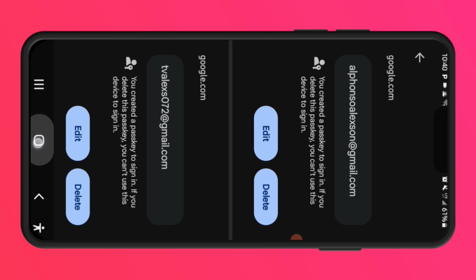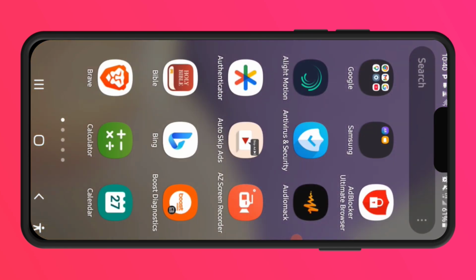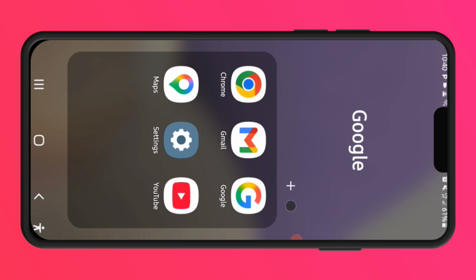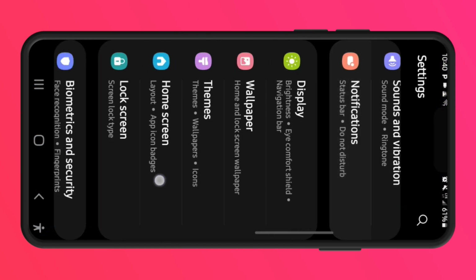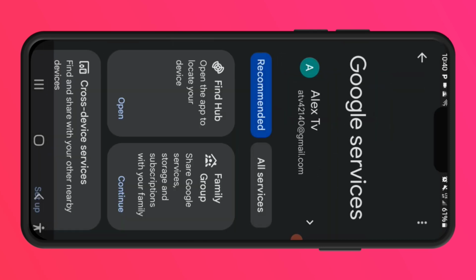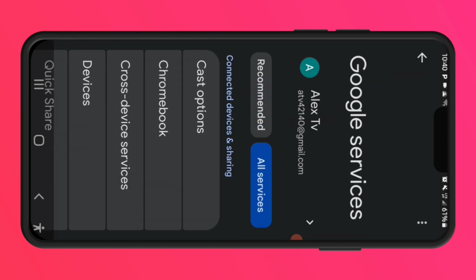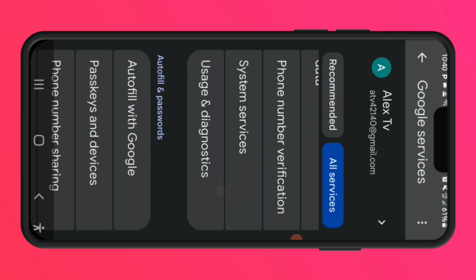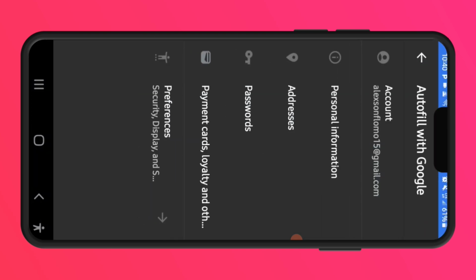Step 2, go back and go to your home app again. Go to your main device settings and scroll down to Google service, or just tap on Google. Tap on all service and scroll down to autofill with Google.